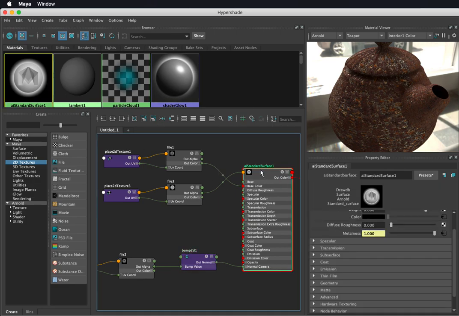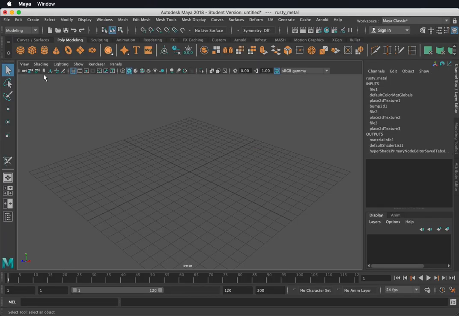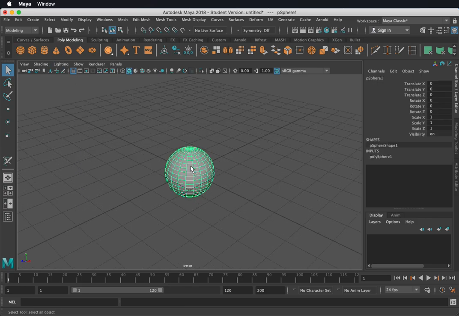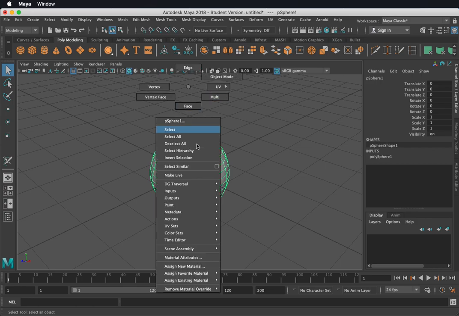So let's select our standard surface here. Let's rename it, let's call it rusty metal. Okay, and now we've done that, we've got a rusty metal material. We can close the Hypershade and we can load up a document. We can load up an object like this, and we can right click on this and go assign an existing material, and we can assign our rusty metal to that.